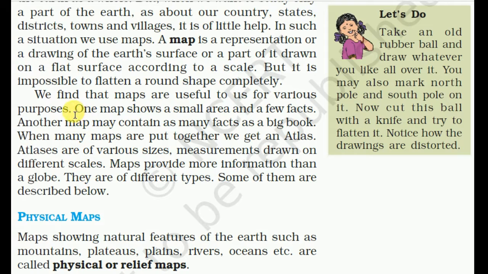One map shows a small area and a few facts. Another map may contain as many facts as a big book. When many maps are put together, we get an atlas. Atlases are of various sizes and measurements, drawn on a different scale.